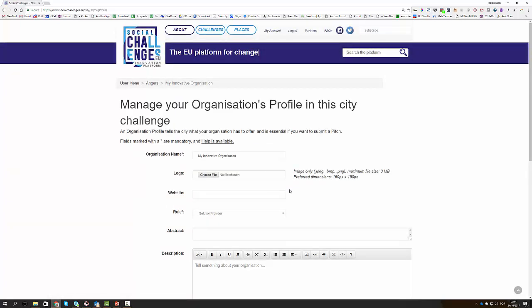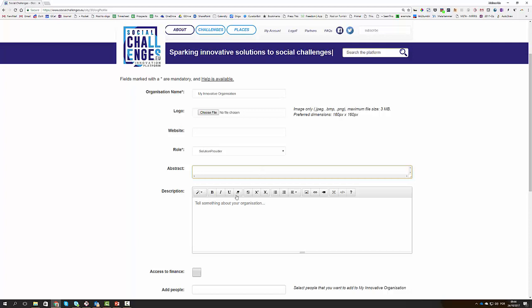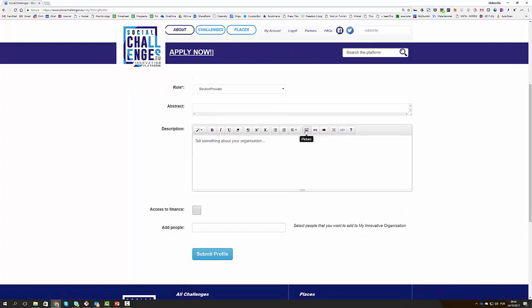It's another straightforward form. The organization's name is already there. You can give it a logo, give it the website, of course. Choose Solution Provider for role. The abstract is optional, but it's a very good idea to make a brief summary of your organization, just a few words. And then you can provide a lot more information in the description, including adding images, links, videos, and using some basic formatting. Ignore access to finance, that's for other sorts of organizations.